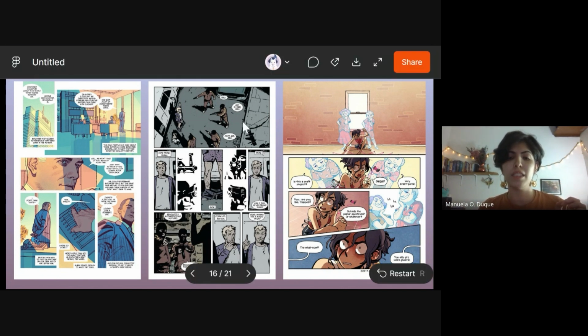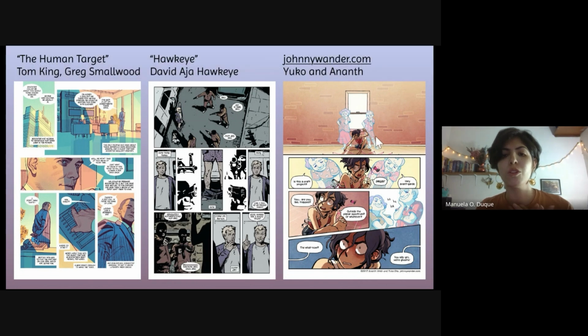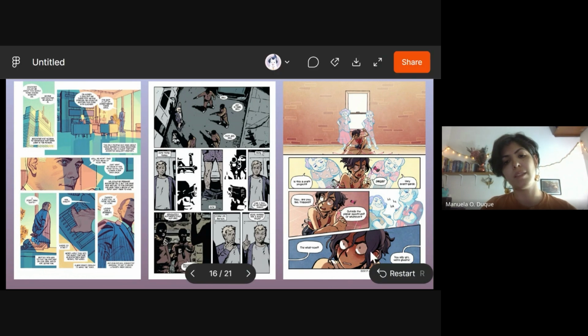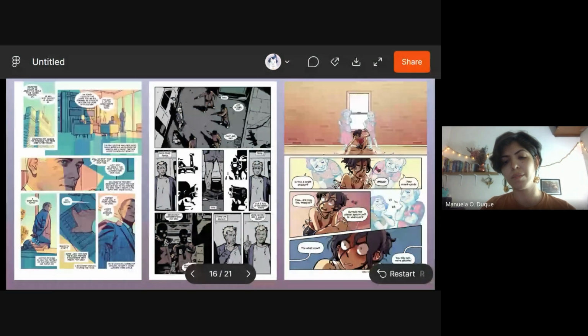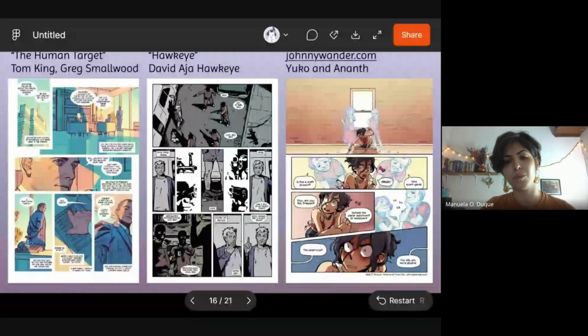And this is, sorry, Yuko and Anat, which I have recently found. I couldn't find actually from which comic this page is, but you can find them at their web page here at the top that I put. Sorry. There we go.